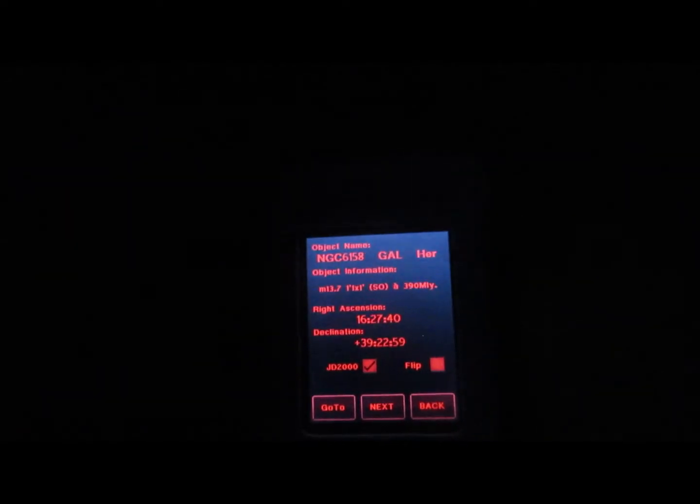This one will be pushing the upper limits. NGC 6158, galaxy in Hercules, magnitude 13.7. Just pretty much a 1 by 1 arc-minute galaxy, 390 million light-years distant. I don't like that declination though. I think we're going to be blocked by the roof, but let's give it a shot.